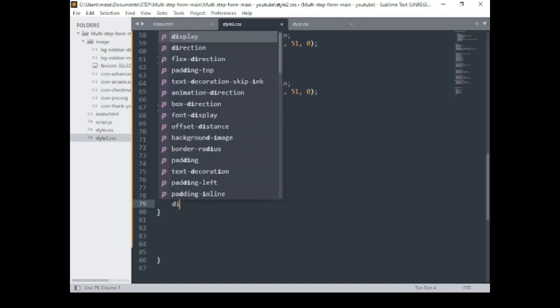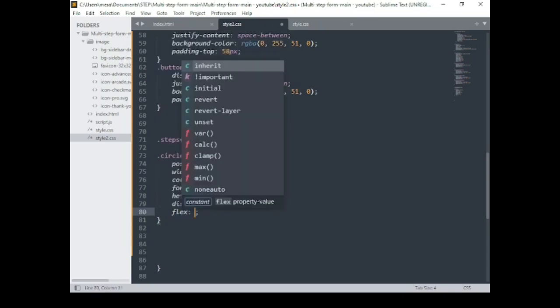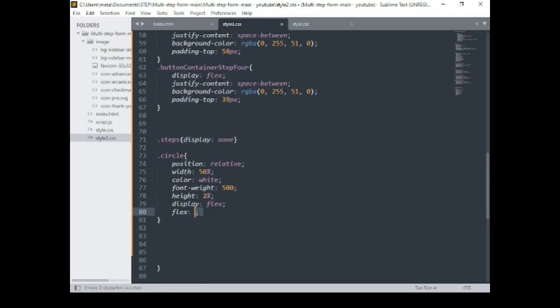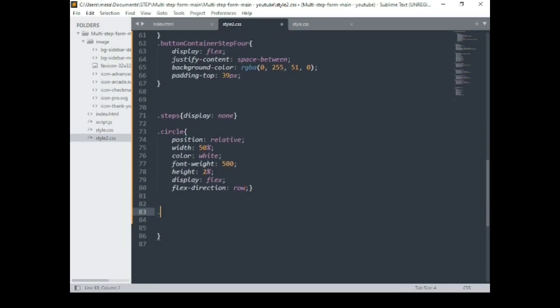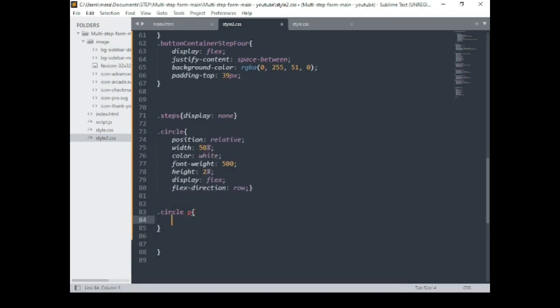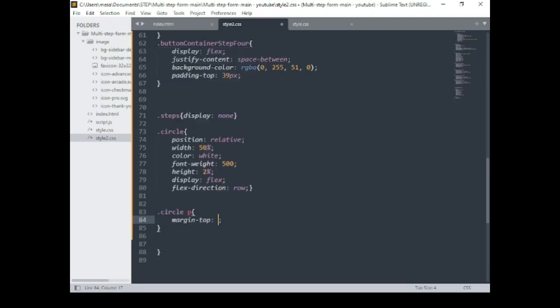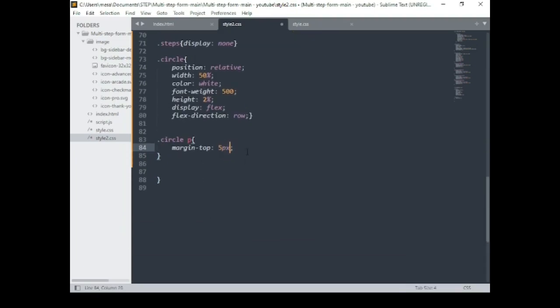Then display flex, flex direction column. Okay, I want it to be column. I want it to be row along the x-axis. Now let me style the paragraph text inside the circle class. Inside the circle div, I'll set the margin to the top by 5 pixels.